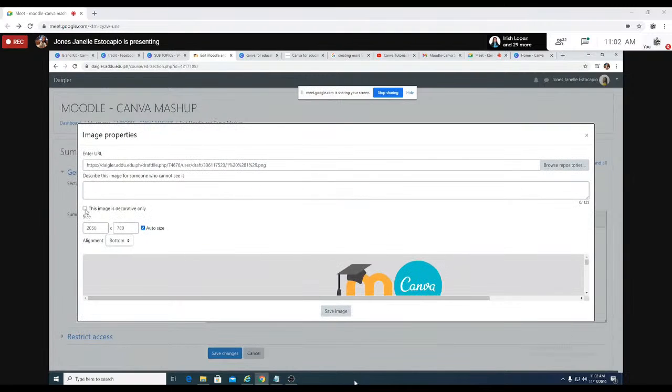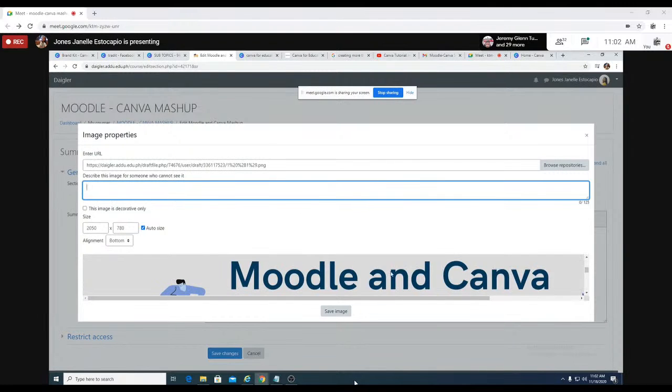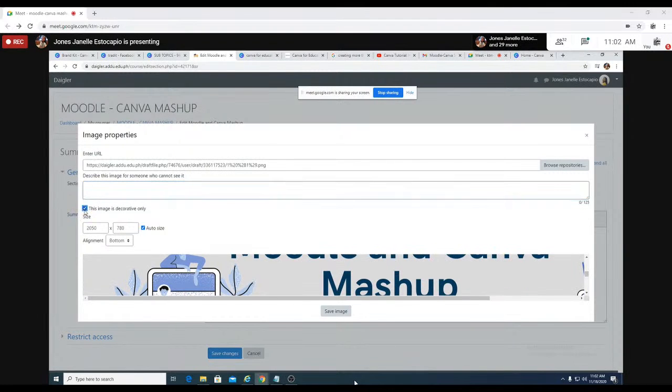And then make sure to click the box that says this image is decorative only, because if you don't, it will not upload unless you write something here. But I don't want anything that will describe this image. It's just for decorative purposes. So just put it here.